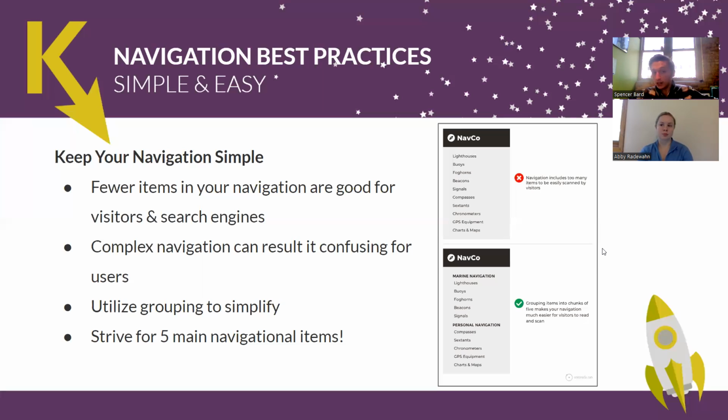As Abby mentioned, definitely have it at the top or the top right of your website. And once again, really strive to bring down the amount of items you have to make it really obvious for your end user who's going to be visiting your site.